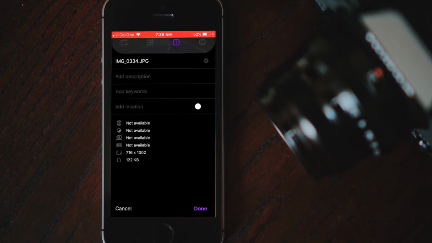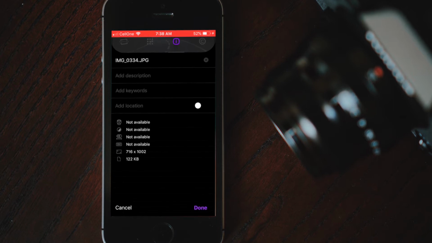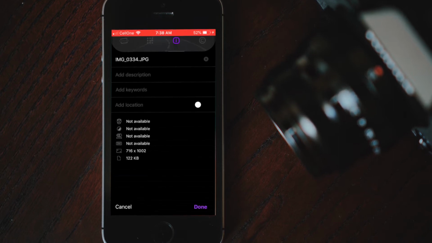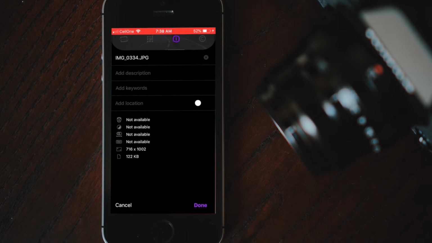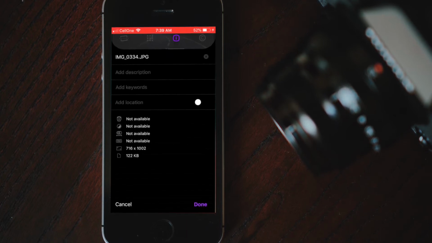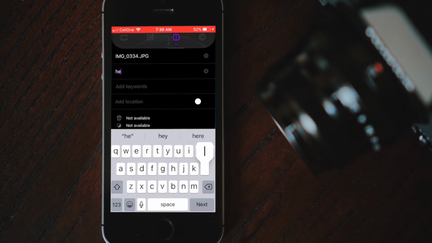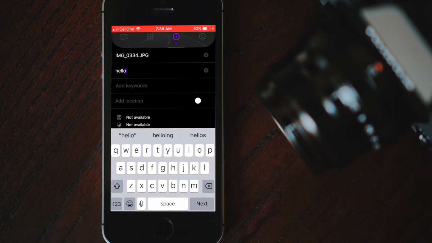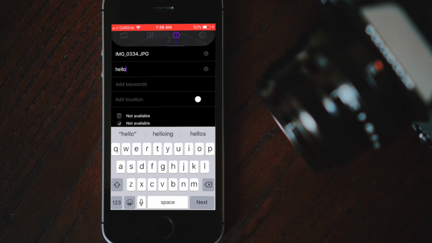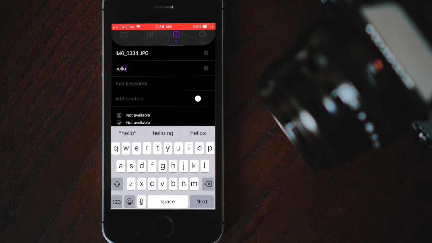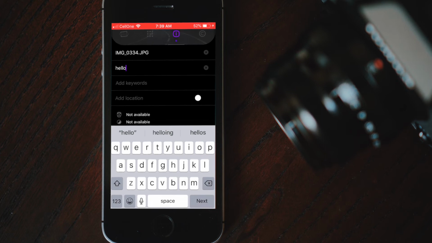Now the third option is the EXIF of that particular picture. If your picture has been downloaded from the internet, just like my case, then the EXIF will not show. But if you have clicked it in a DSLR, then the EXIF of the picture, like the ISO, the shutter speed, the aperture, the camera in which you shot it, will all be recorded in this particular app. And you can add a description, you can add a keyword, you can add a location.